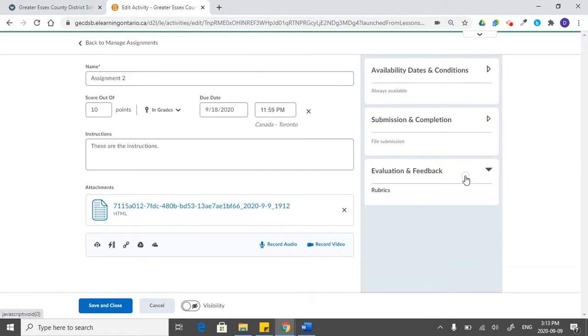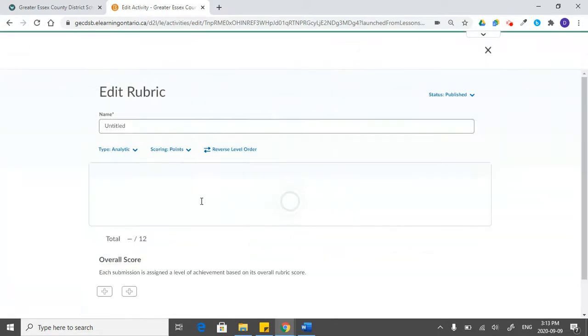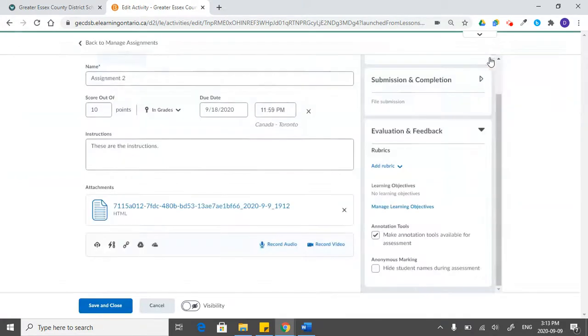Next thing you can do is evaluation and feedback. If you have a rubric, you can add your rubric right here. And if there's no rubrics that you have, you can create one directly inside of this window. So you can go in, create your rubric, and then publish it, and it will attach directly in here. And then you can also, I would leave this checked off. It's to make the annotation tools available for assessment. So when students submit a document, I'm going to show you that you can actually mark up their document or leave notes directly on it.